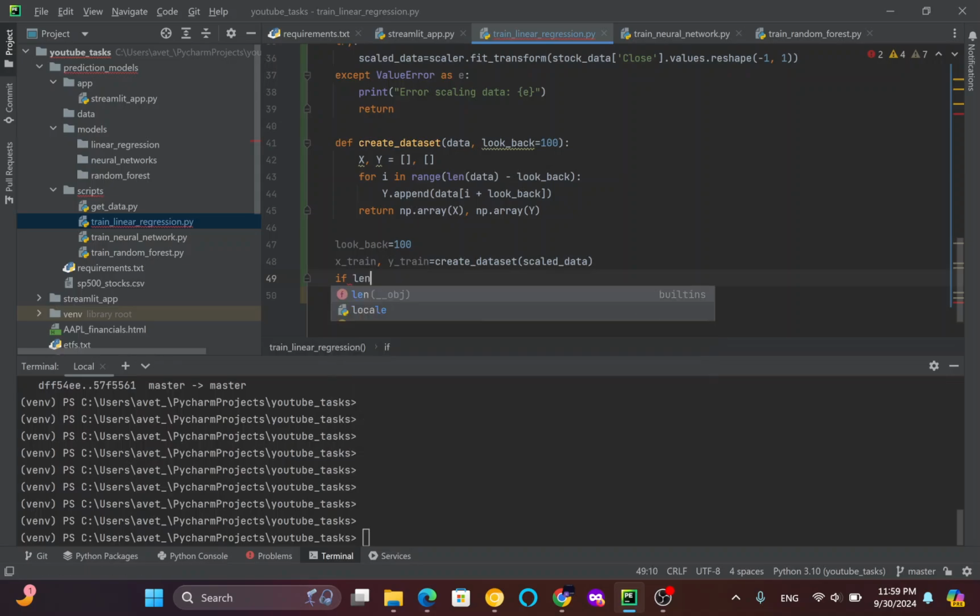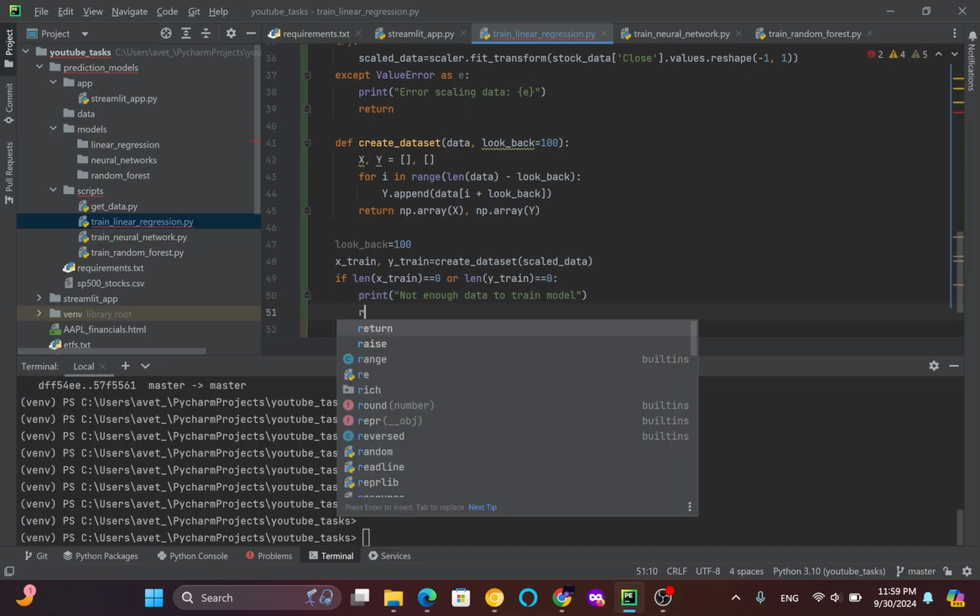and if the length of the X train is equal to 0, or the length of the Y train equals 0. So if we don't have anything to train our model on, print not enough data to train model, and again empty return.